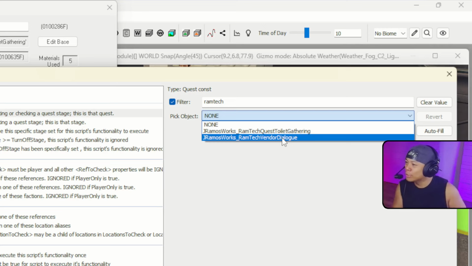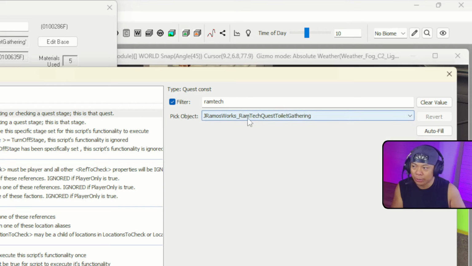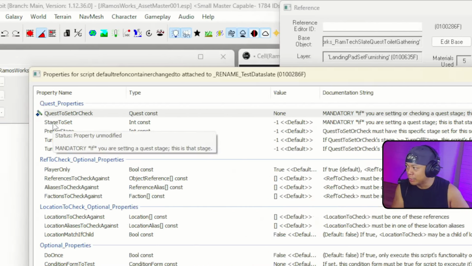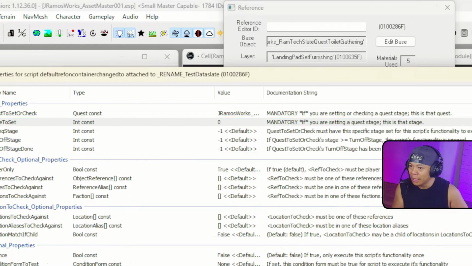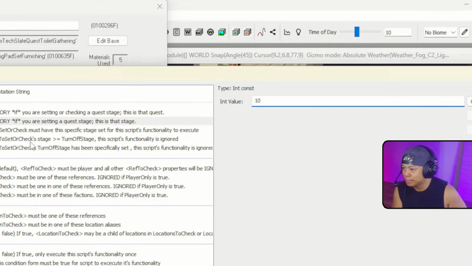Is that what we call these forms? Anyway, ramtech quest toilet gathering. That's what we're going to set it to. Stage to set it to right here. So double click on this, and this one's going to go to number 10. So we start up the quest at stage 10.